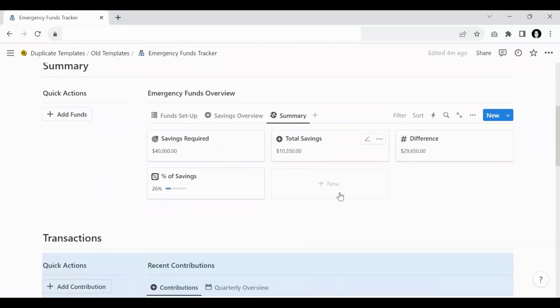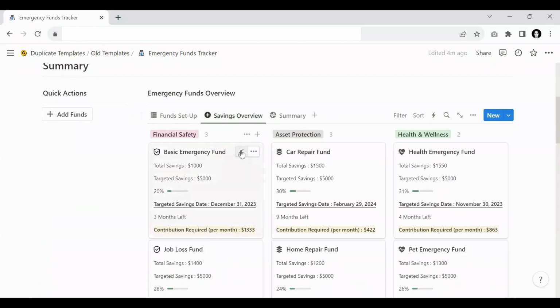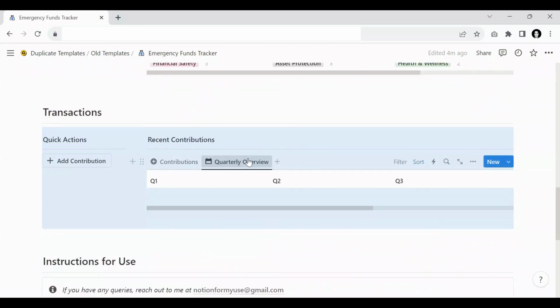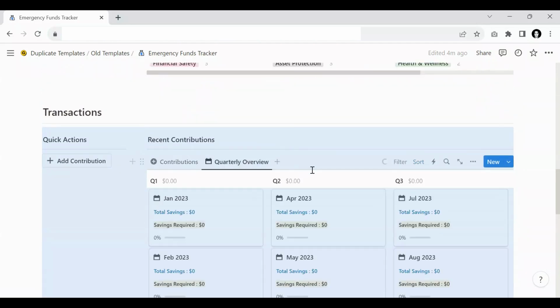So this is the complete summary of what is happening across all the savings funds or emergency funds that you had in hand. I hope this explanation was clear to you, and everything was pretty simple to understand. Once again, everything can be customized as per your own requirement and as per your own choice.